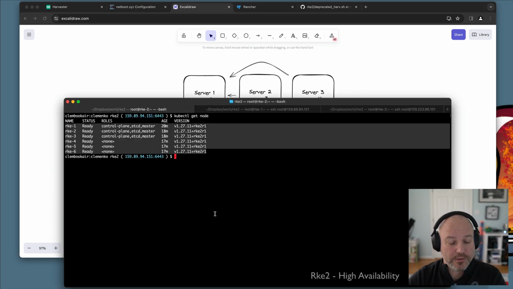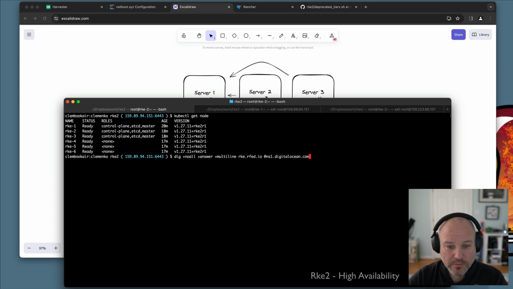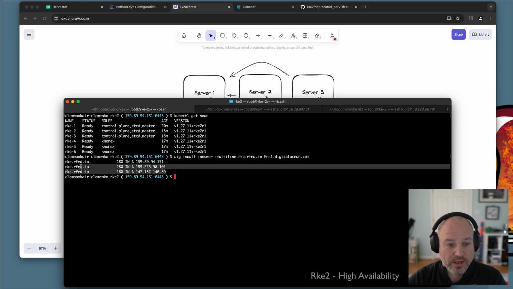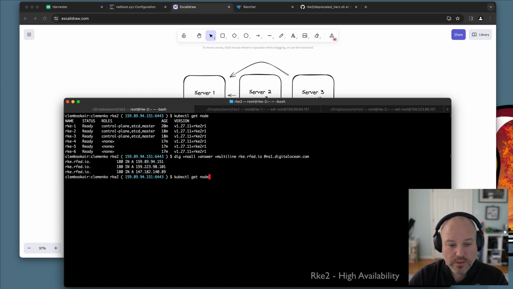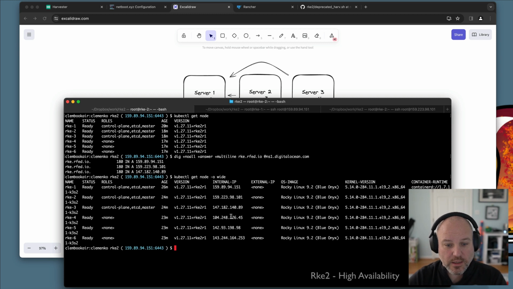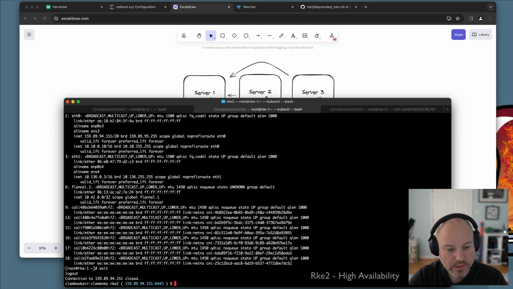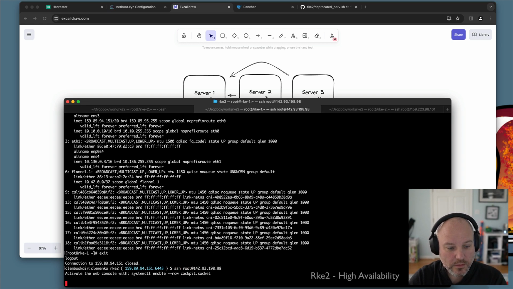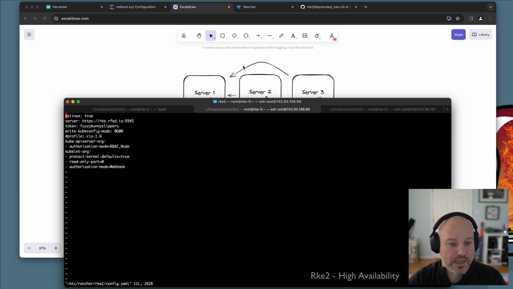So let's go ahead. Let me see if I got my dig command. So here's my dig command. It's showing that I have multiple DNS A records for rke.rfed.io. And let's do get node -o wide. And let's connect into one of the control plane nodes, one of the worker nodes. So let's get out of here. And let's look at the config YAML. Notice the server field on the worker is using that DNS name.